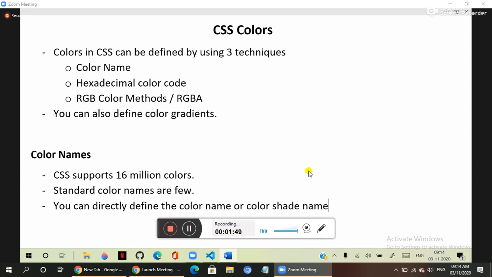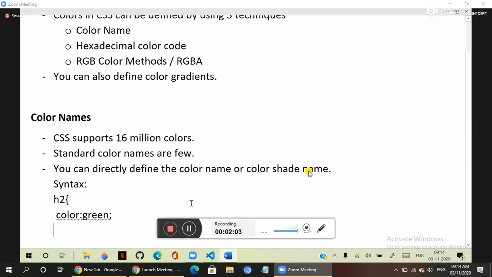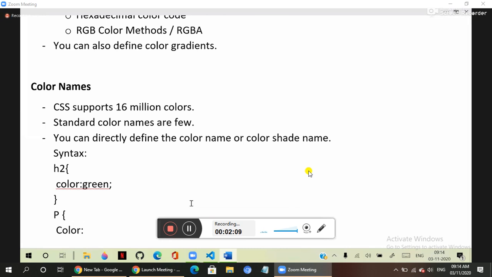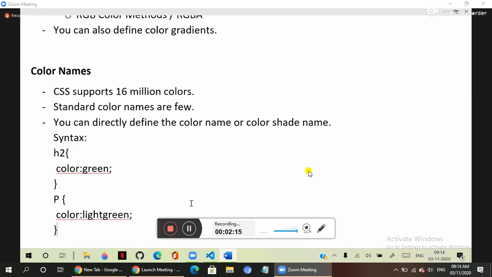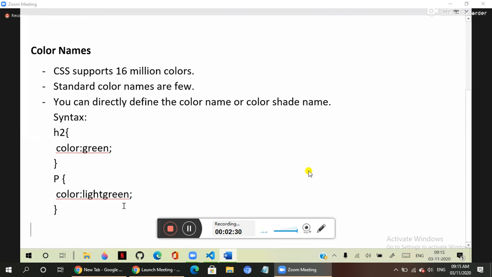Syntactically, color name, color shade name means you can just define some heading, and you can say color as green. That is the color name. Or you can simply put a paragraph, and here you can say color as light green. That is a shade name. You can define it in this way, depending on your requirement. Color names we already use on various occasions and we know them. How to define and configure the color names, we already know that.